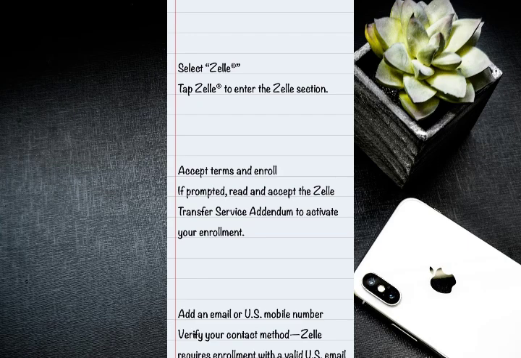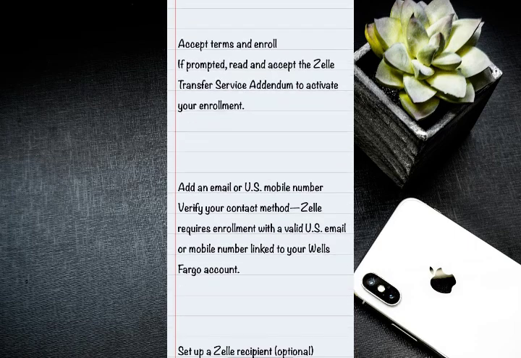So if prompted, read and accept the Zelle transfer service agreement to activate your enrollment, and add an email or US mobile number to verify your contact method. Zelle also requires enrollment with a valid US email or phone number linked to your Wells Fargo account.